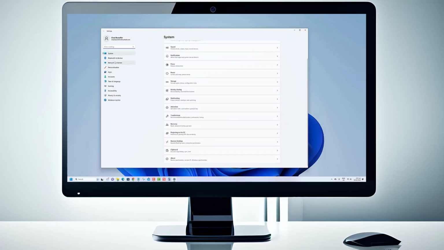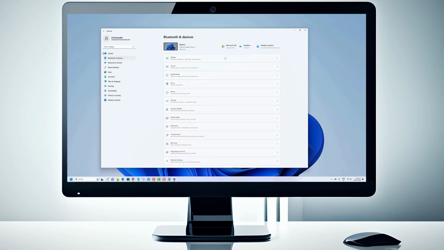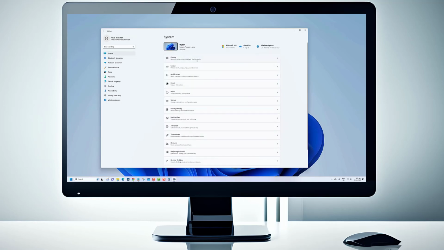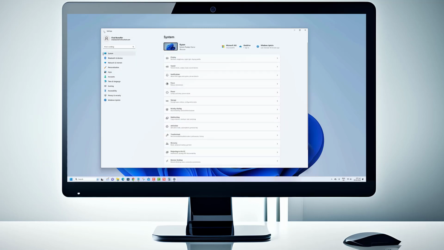In this video, we'll guide you through the process of verifying whether your copy of Windows 11 is fully activated and licensed. Activation ensures that your operating system is genuine and offers access to all its features, updates, and support. So let's dive in and find out.